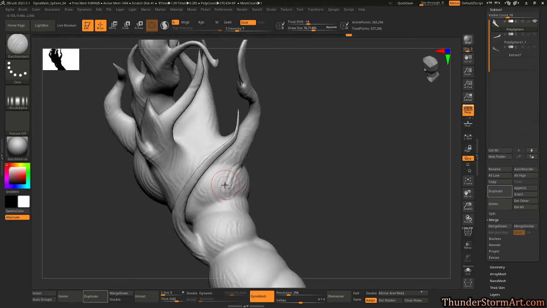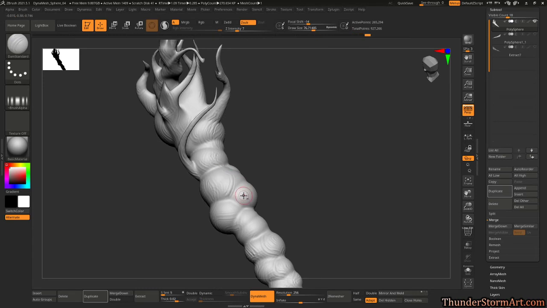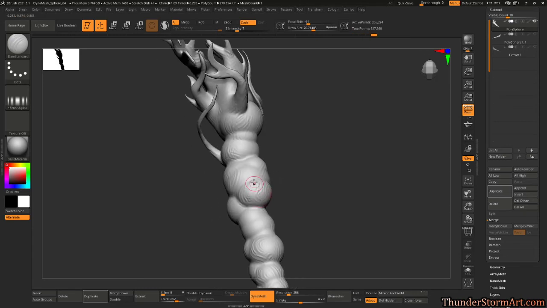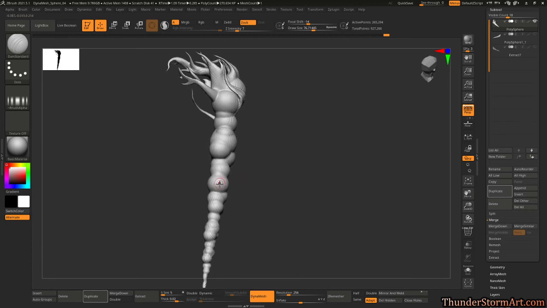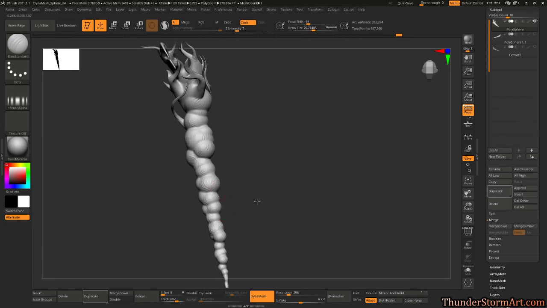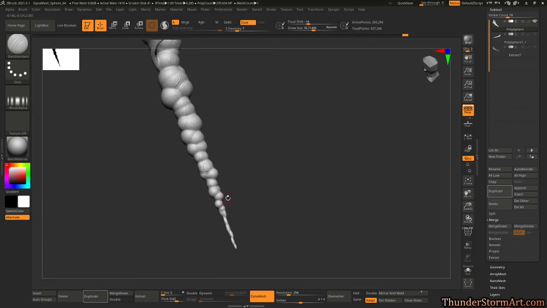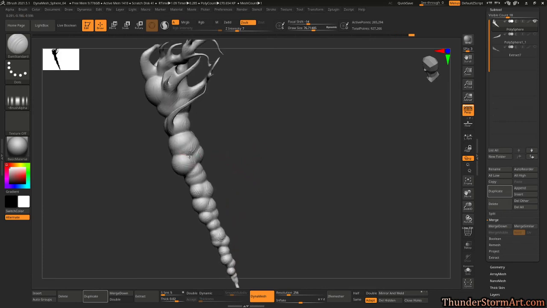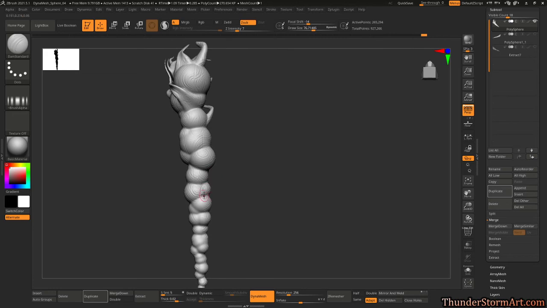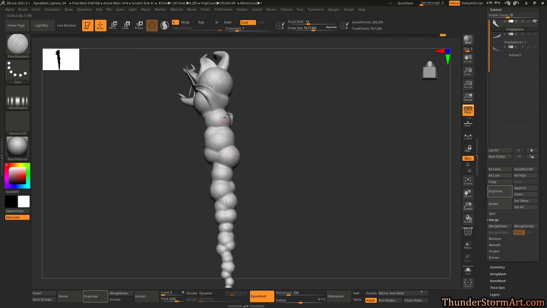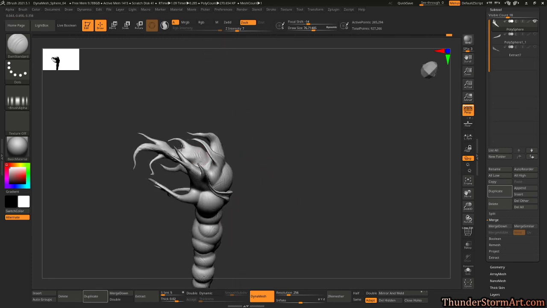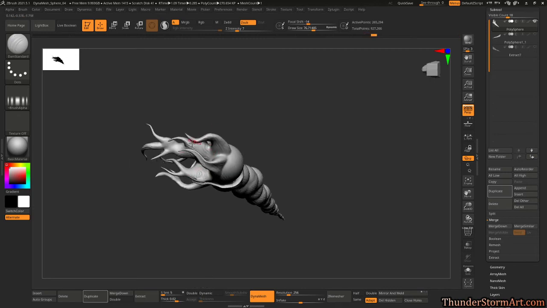Remember, with Alt, you can do the opposite function and actually bring it out rather than take it in. You can alternate between those. And the idea of just trying to be able to catch a little light and shadow everywhere. Definitely something you gotta spend that time on to get it to look good.